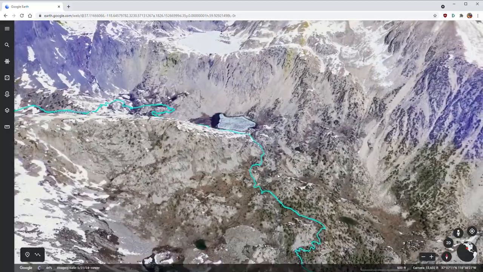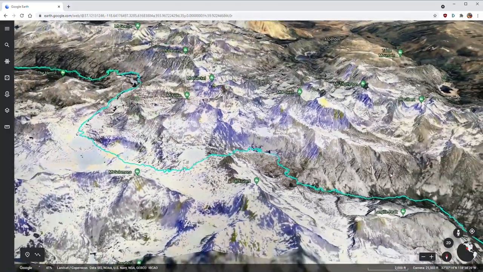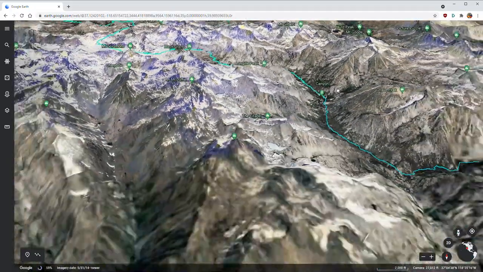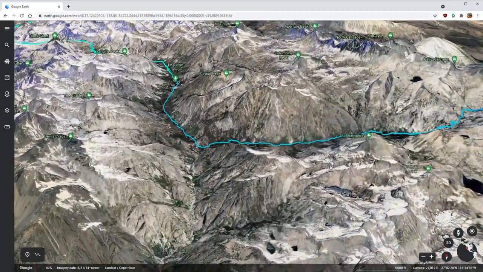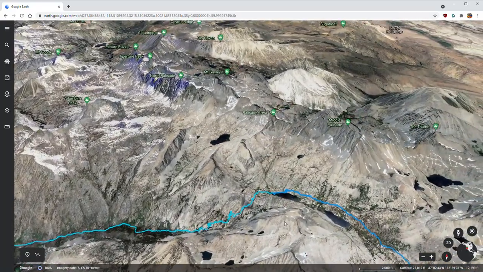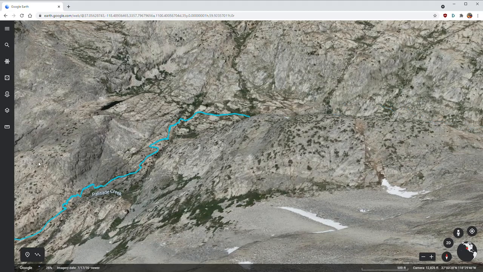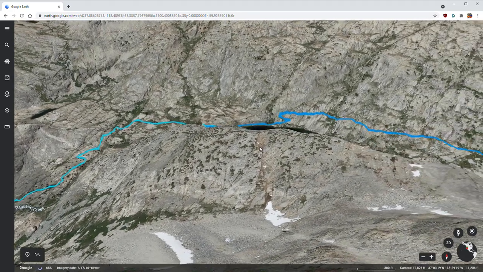I believe that's probably the Muir Pass right here. Maybe wrong, but I believe that's where it is. And then we can continue on, and let's take a look at this one right here. Zoom in a little bit, and this is the Palisade Creek and the Palisade Lakes.